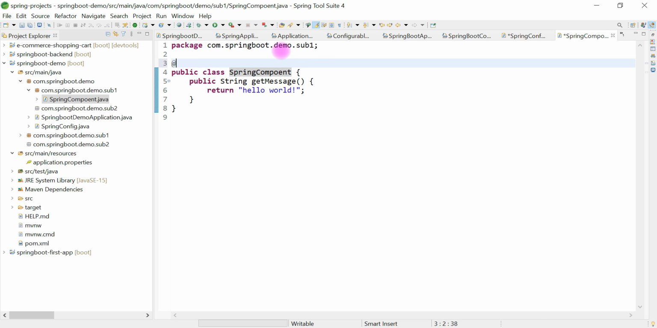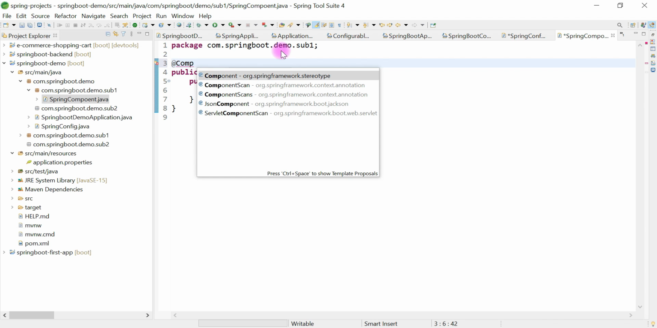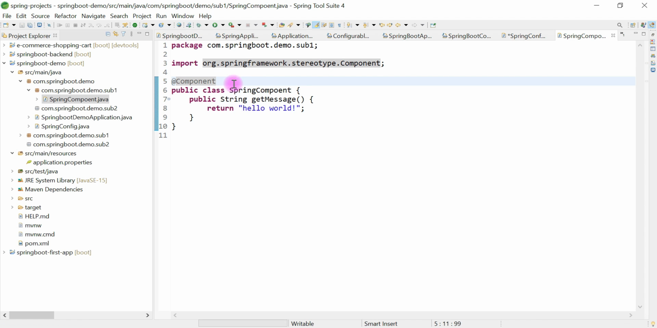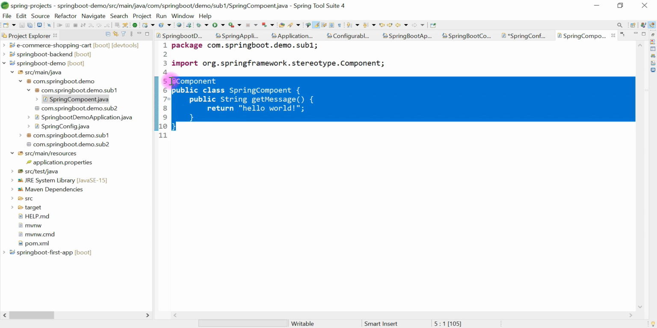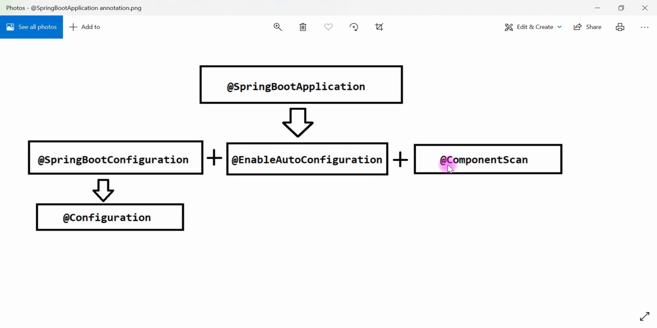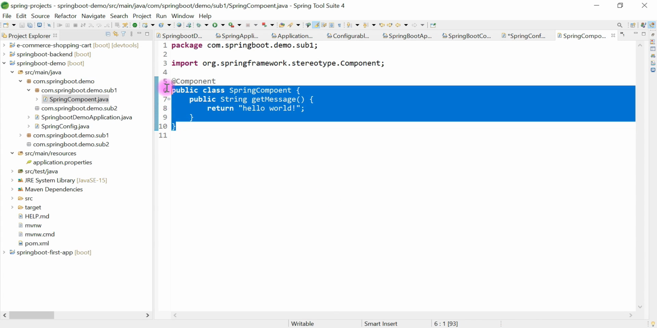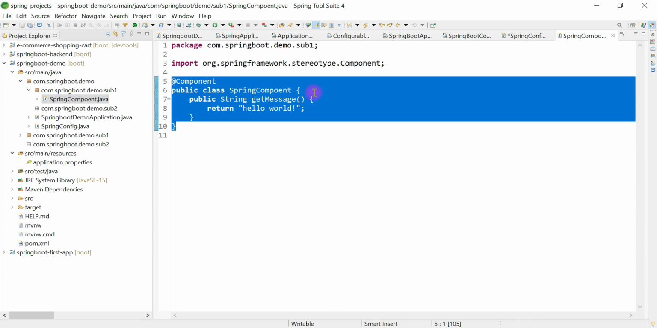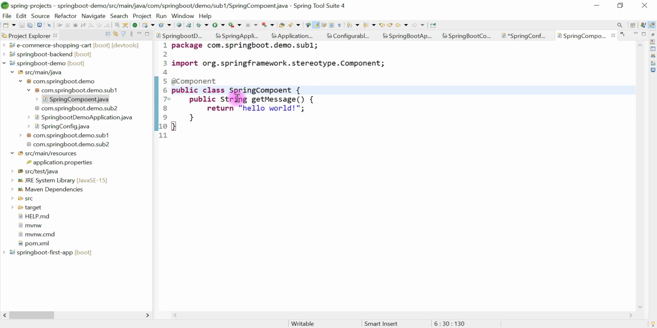For example, let's say we use @Component annotation. So whenever we add @Component annotation to any class, then this class becomes a Spring component. And this @ComponentScan annotation will scan this component during our application startup, and then it will register this component in Spring application context or Spring IOC container. Alright, I hope you understood the flow.